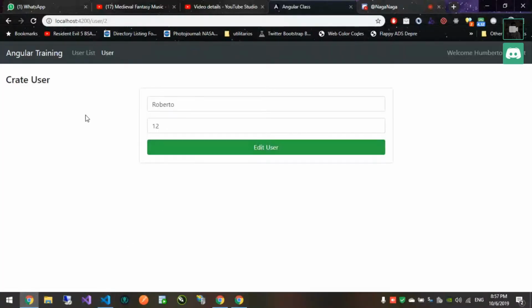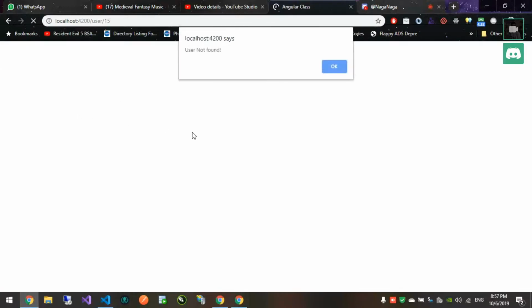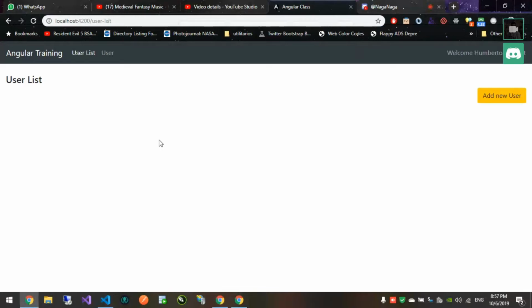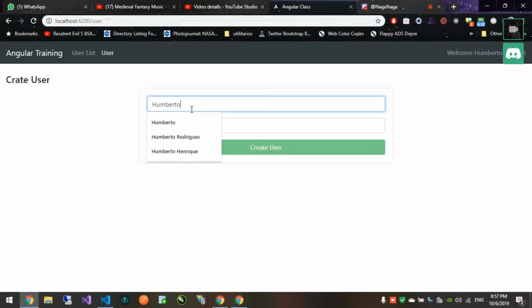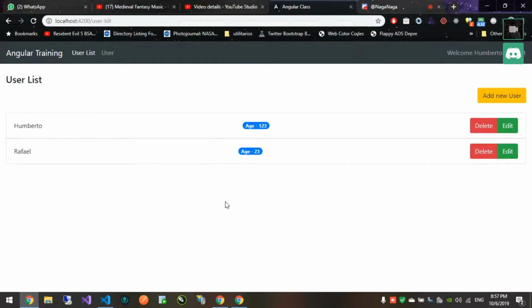Why that? Because maybe the user can come here and put 15, and 15 doesn't exist inside our user list. So the user is not found, and then I go back to the user list. Also, I refresh the application and I'm not storing this user list, so I need to create that again. Let's create the user list again, and also Rafael, 23. Okay, so we have that list.